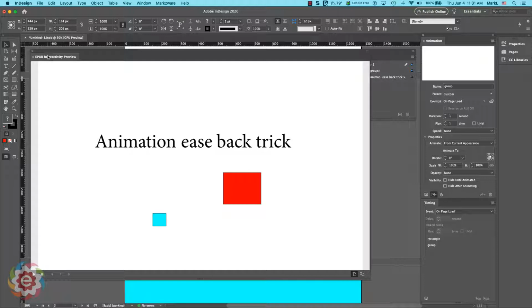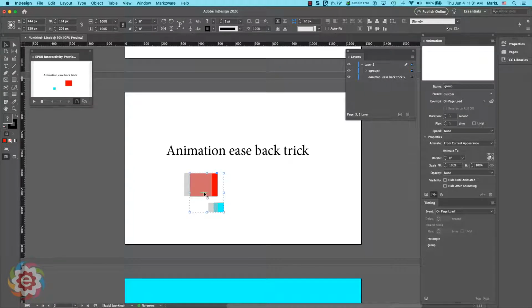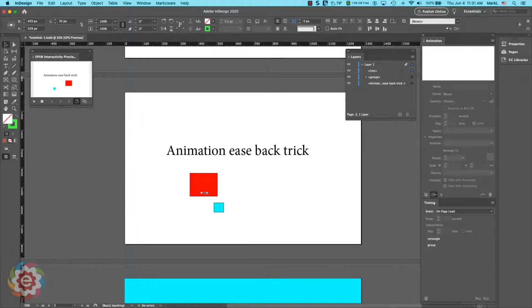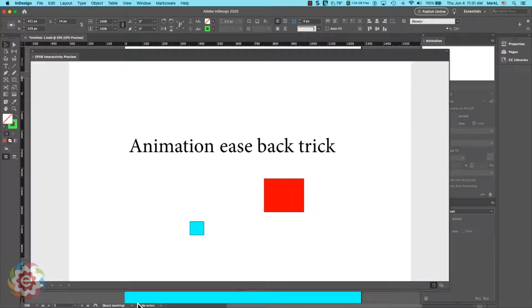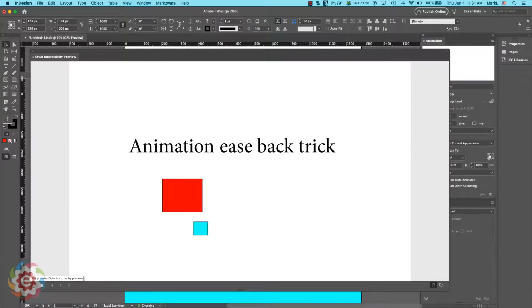I'm going to minimize this, and I'm going to go in here on this path, and shrink it a little bit. I don't want much coming back. Animation. Let's see. See that? Just that little subtle back.